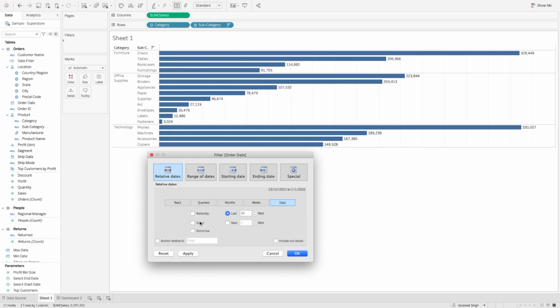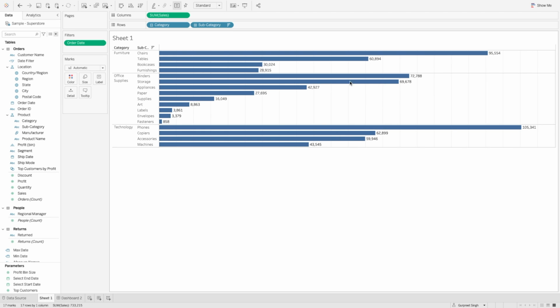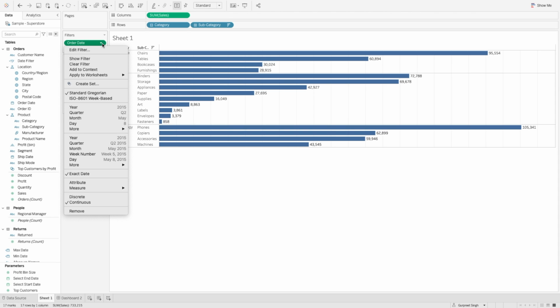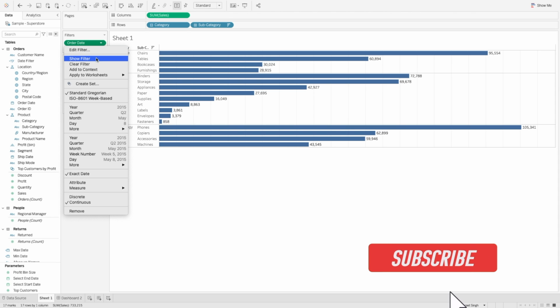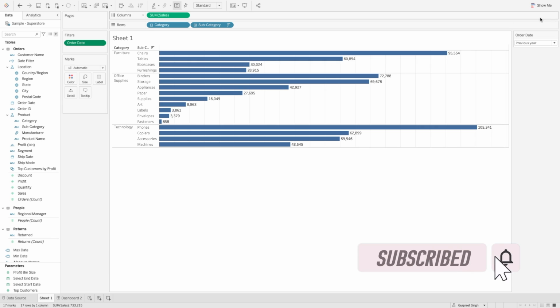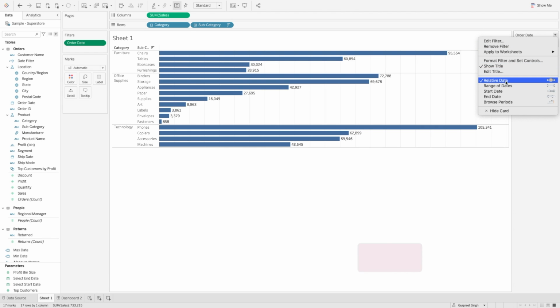So in this case, we select years and we select previous year and we select OK. So it will give you the date range as well. Previous year is 1st of Jan 2021 to 31st of December 2021, and we press OK. And you will see the numbers changed. And I will simply click the drop down and say show filter. So that was the first option, where we were using the relative dates.